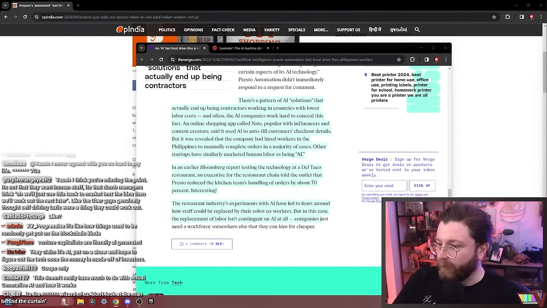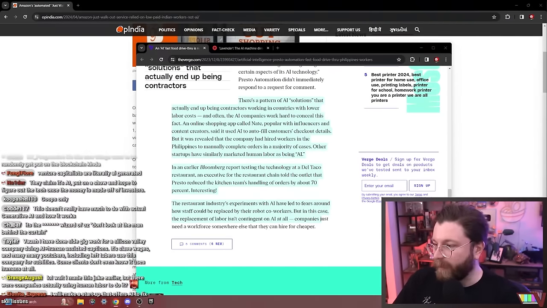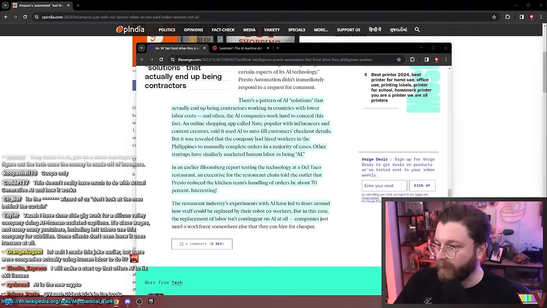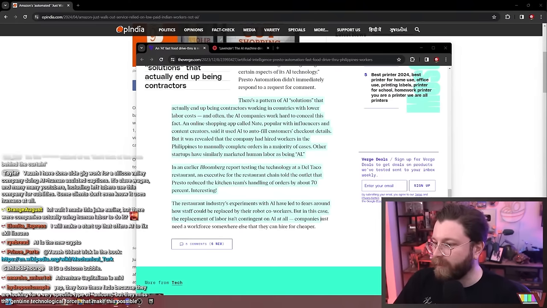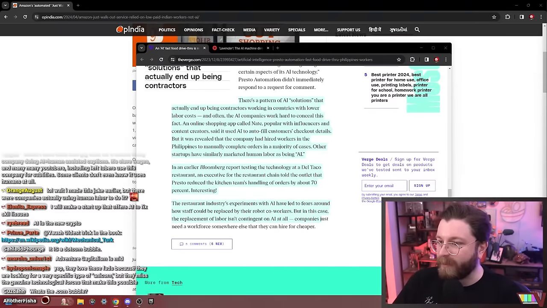Vosh, I think you're missing the point. It's not that they want human staff. It's that dumb managers think, oh, we'll just use this hack to market test the idea, then work the rest out later. Like the Uber guys genuinely thought self-driving taxis were a thing that could work out. Yeah, but that's not really different. That's the same thing that I'm saying.